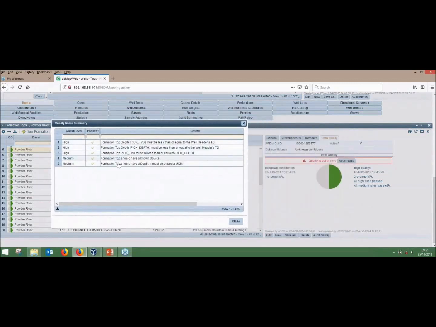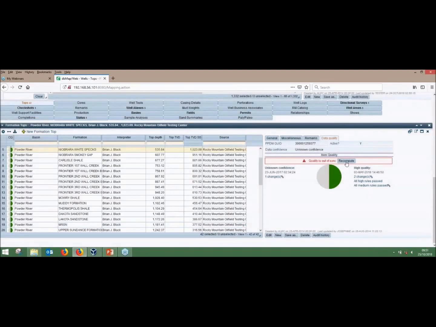So for tops alone, I have selected 5 rules that the database should check when my tops are loaded or when information is updated within the tops table. So if all of these items are met, in this case I've got 3 high rules and 2 medium rules, my hemisphere on the right should be green.